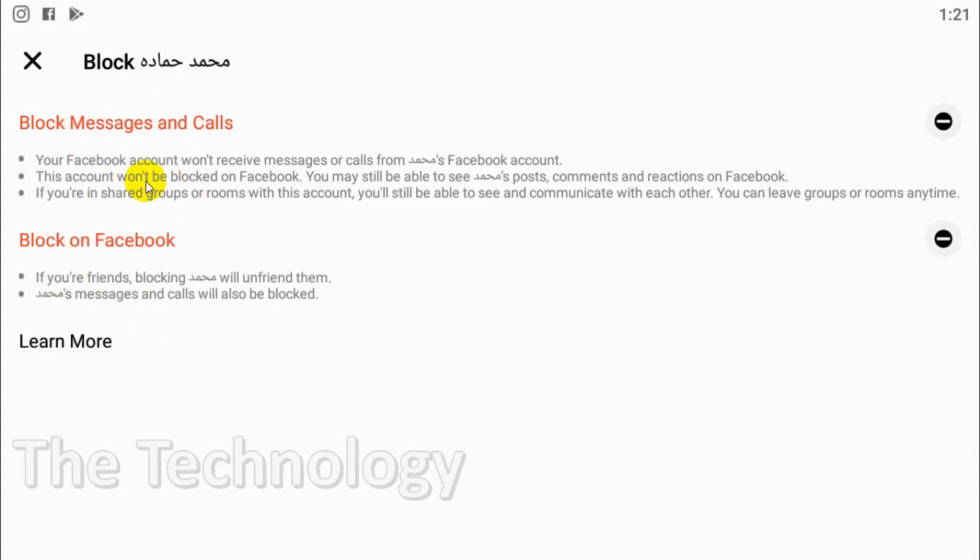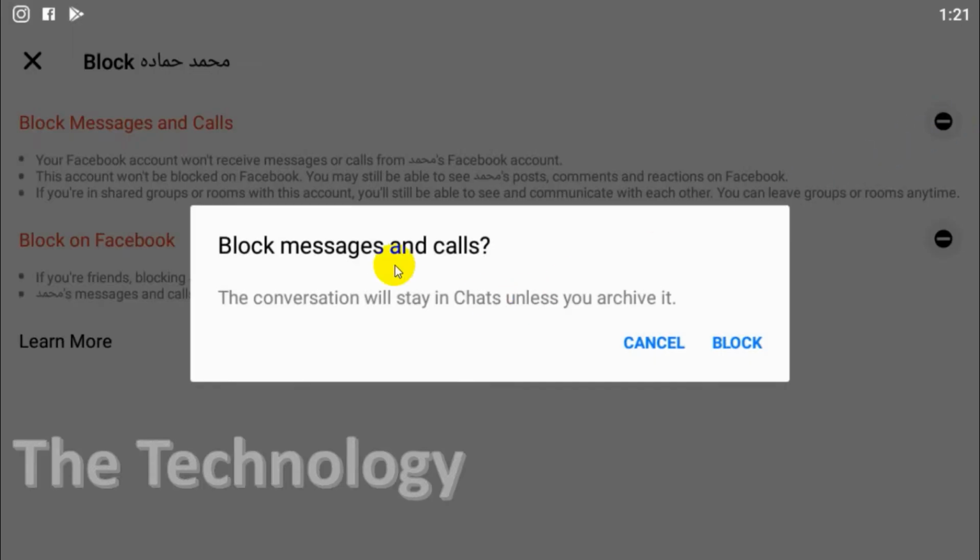So blocking in Messenger is like only blocking the messages and calls, not on Facebook. We can still see each other on Facebook. So usually you can do this option by clicking on this one. The conversation will stay in chats unless you archive it.